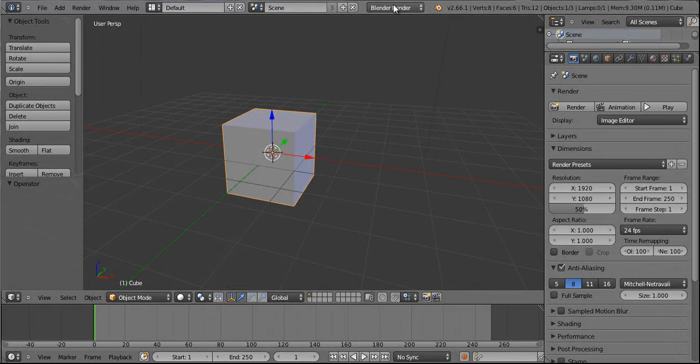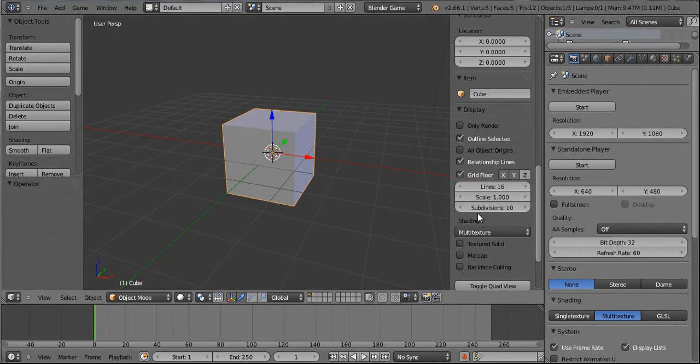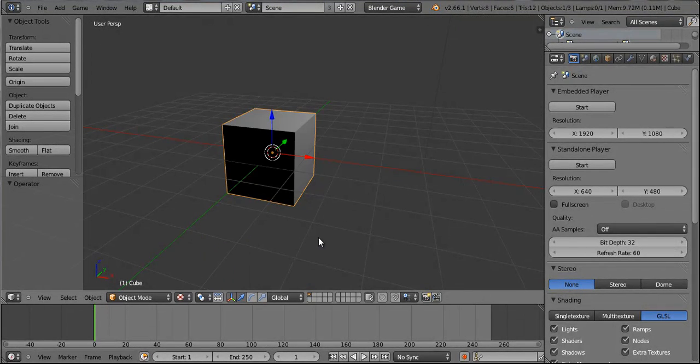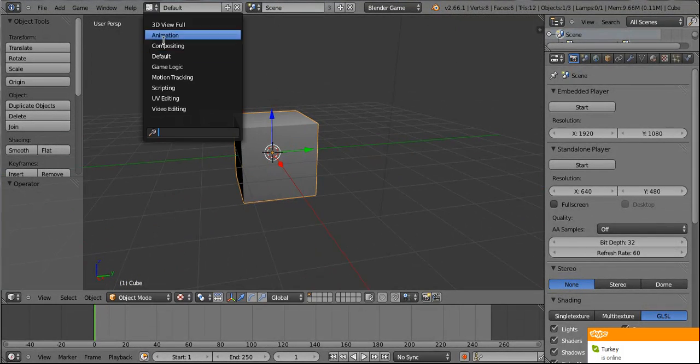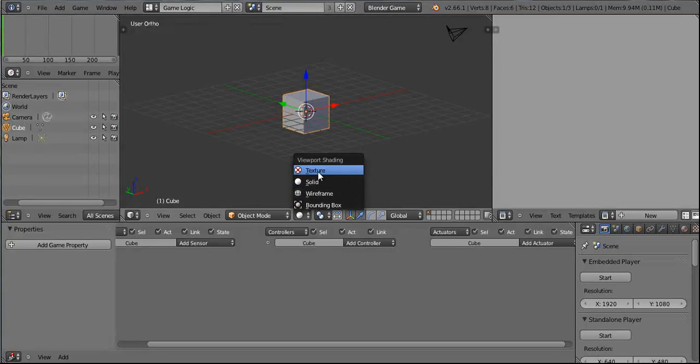First thing I'm going to do is change this to Blender Game. Press N. Go down here, display, GLSL shading, texture. Change it to game logic, press X on that. Whoops. And we can start the lesson. Let's go back into textured.